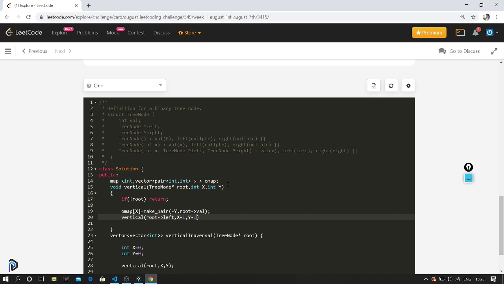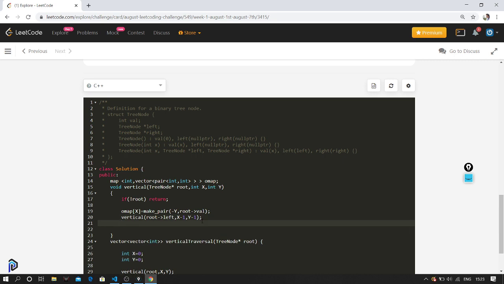Okay, so initially the value would be 0, then it would be -1, but when you're inserting into the pair, it would be minus of y, so it will become 1, 2 and 3. That's how we are maintaining the level. Okay, I hope that's clear, and when I run through an example, you'll understand it more clearly. So similarly we have to do this for right also. Vertical root of right. So when you're going to right, the column value would be increasing by 1, and the level would be decreasing by 1. That's common. So yeah, we get this.